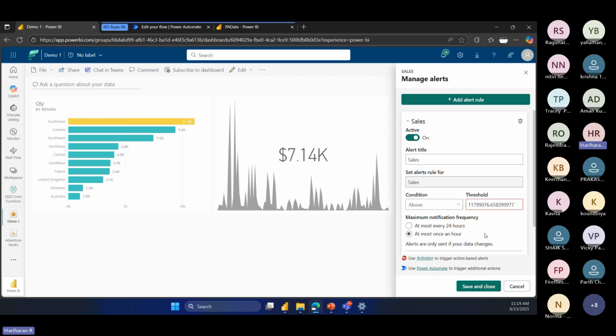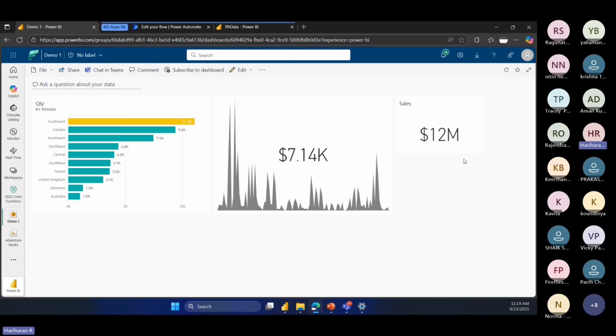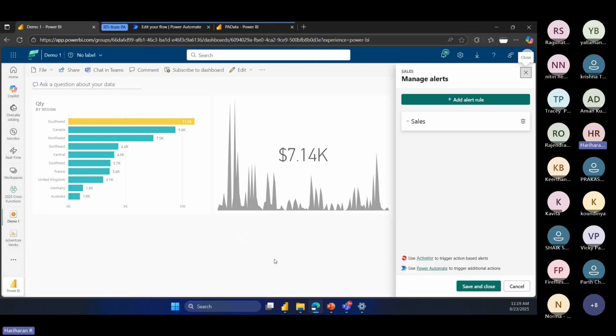This depends on how soon your underlying semantic model is updated and how soon these metrics are changing. Based on the setup, you will be getting an alert. Like that, you can go and create multiple alerts for different data points which you have pinned into this dashboard. That's how we typically create alerts just using Power BI dashboards.